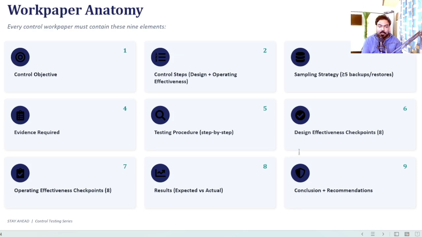6 and 7. Your design and operating effectiveness checkpoints, 8 of each. 8. Your results, expected versus actual. And 9. Your conclusion and recommendations. Keep the structure in front of you every time you test the control. It's the backbone of the entire audit.